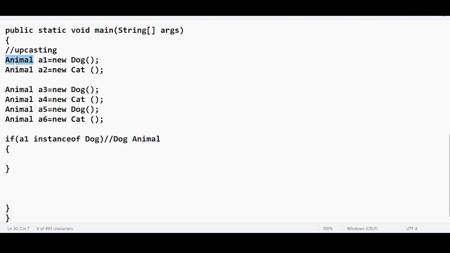a1's actual type is Animal, but the object is created for the Dog. Even if you pass Dog here, you will get true. Even if you pass Animal here, you will get true. System.out.println: since it is an upcasting concept, the reference variable a1 can be checked with the instanceof operator, and for Dog it is going to return true only.